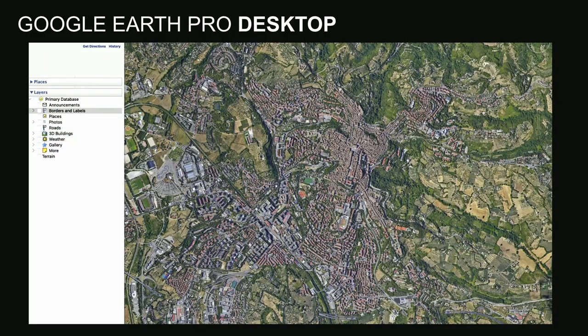Google Earth. But the desktop version. If you use the online version, the web version, you're not going to get as many cool tools as you do with the desktop version.